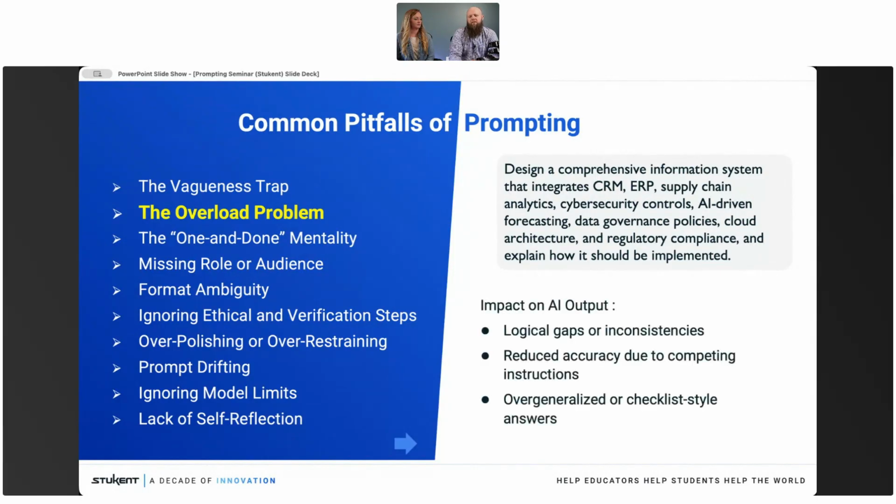So again, here, the impact on the output is going to be logical gaps. With all these things, I'm sure there's interconnectivity between them, but they're independent in their own right too. It's also going to give you some inconsistencies. It's going to reduce the accuracy because you've got so many competing levels of thought here. And it's going to overgeneralize. And two, it's going to look at it like a checklist. It's going to say, okay, I've done this, I'm going to check it off, but not necessarily connecting them together the way you want it to do.